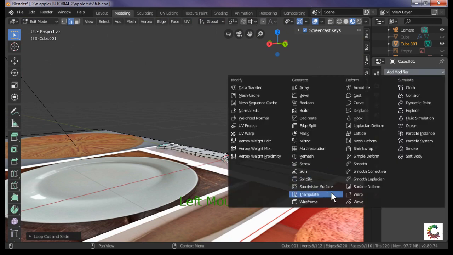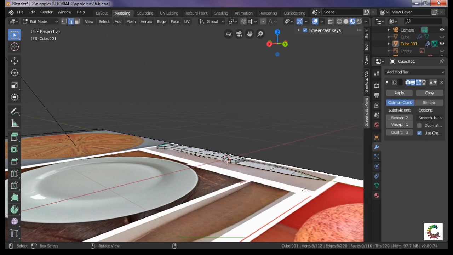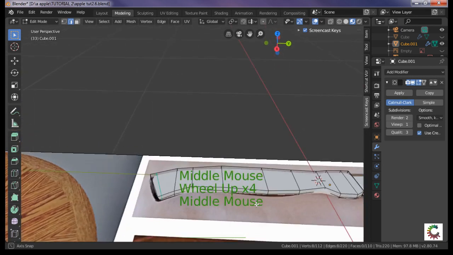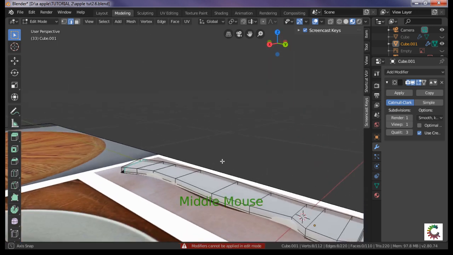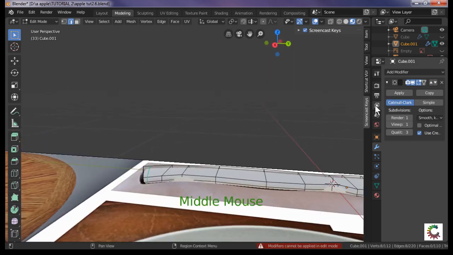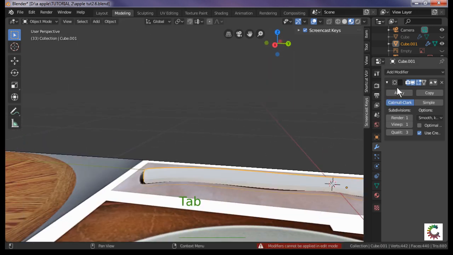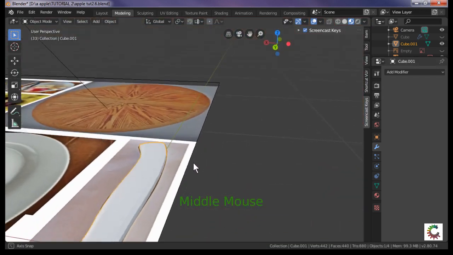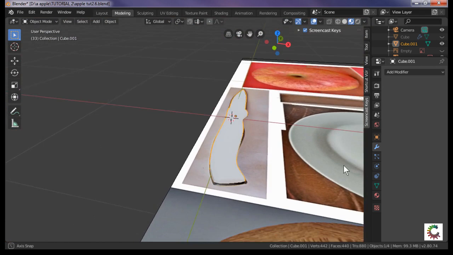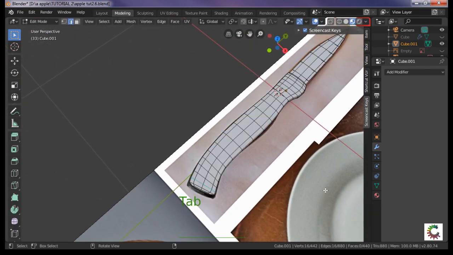Add modifier, subdivision surface, and apply it once. Oops. I'm only doing this by one and apply. Sorry. Back out of edit mode, then apply it. And as you can see, we've got the rough shape of it. Quite a convincing knife.